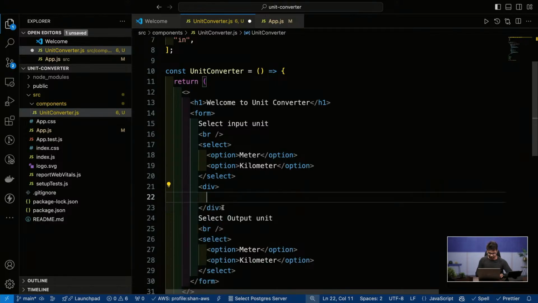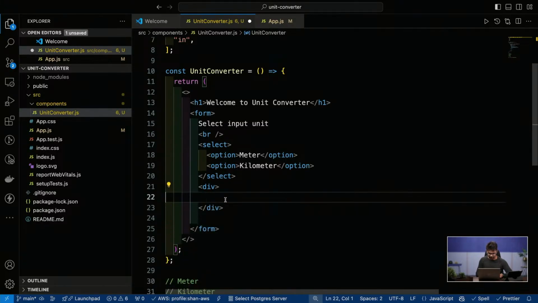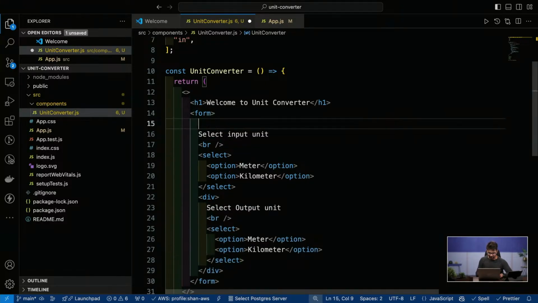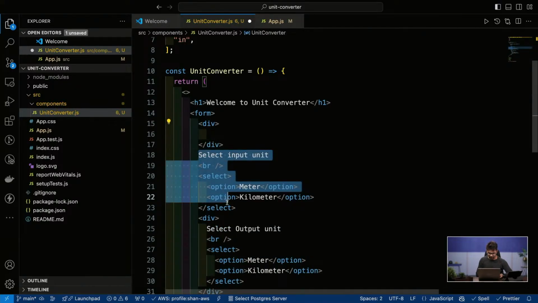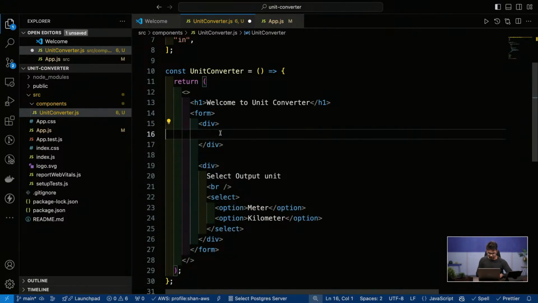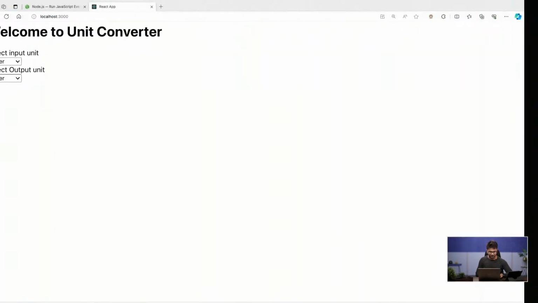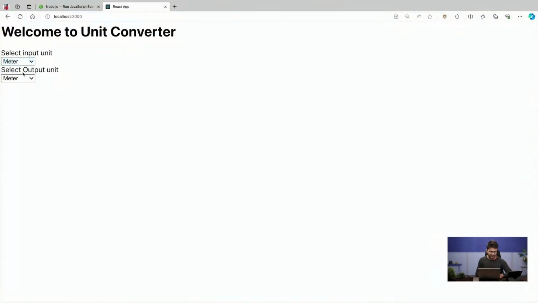That is nice. Similarly, I will ask the user for an output unit. So select output unit. Okay, so here I have select output unit. Let me add a break tag over here, or I can just put it inside a new div tag. Similarly over here also a div. Now if I go back, this is what we're seeing: select input unit, select output unit.